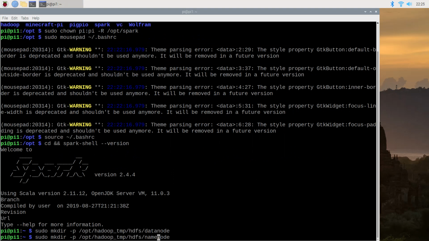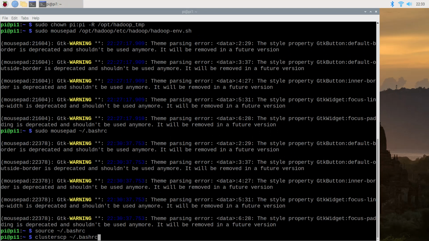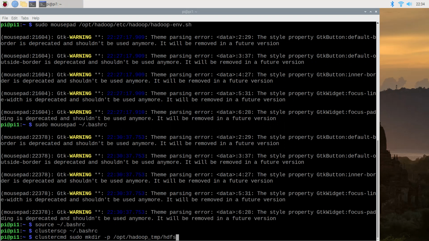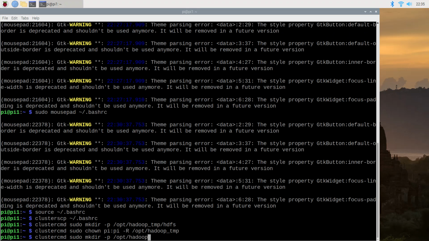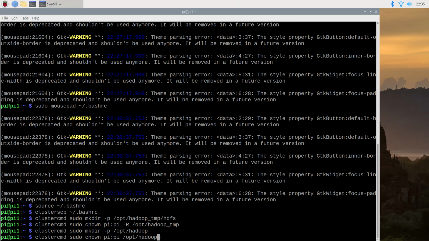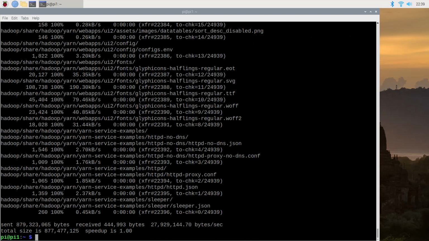Next, we're going to set up some directories that we're going to need when it actually comes to running some Hadoop commands. Then we're going to go ahead and copy our bashrc file from Pi1 to the rest of the nodes in the cluster. And while we're at it, we're also going to use cluster command to create some directories across the cluster that are going to hold the Hadoop files at the different nodes. With these directories created, we're going to use rsync to copy the entire Hadoop configuration from Pi1 to the rest of the nodes in the cluster.